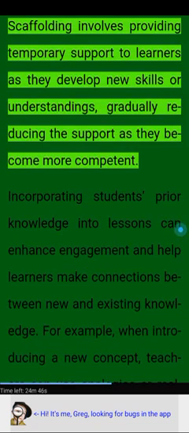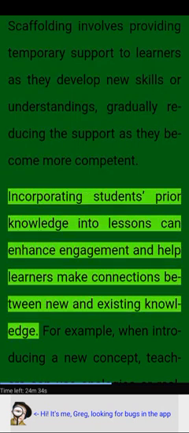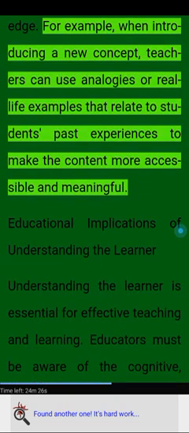Scaffolding involves providing temporary support to learners as they develop new skills or understandings, gradually reducing the support as they become more competent. Incorporating students' prior knowledge into lessons can enhance engagement and help learners make connections between new and existing knowledge. For example, when introducing a new concept, teachers can use analogies or real-life examples that relate to students' past experiences to make the content more accessible and meaningful.